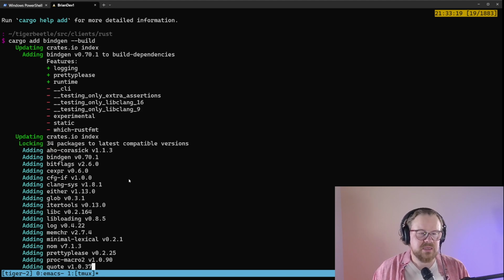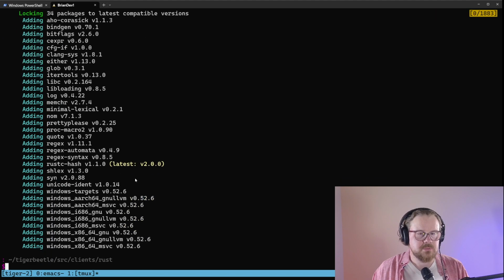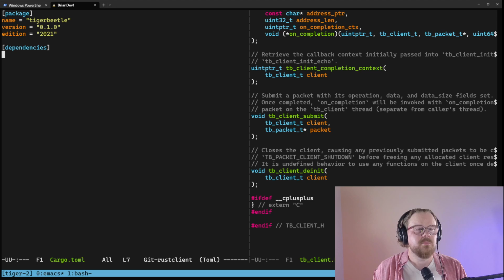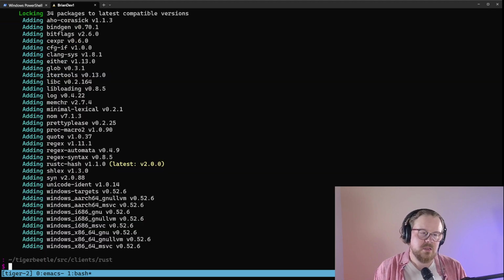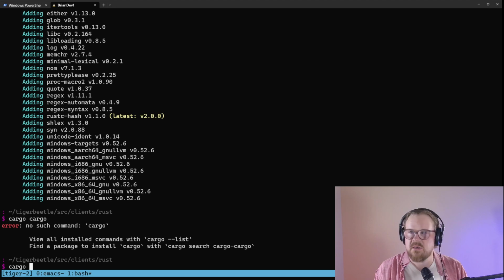The lock file just locks all the dependencies in place. Great. This looks awesome. Let's go back here and Bindgen. We got Bindgen now as a build dependency. And let's go ahead and type check that. Cargo is not a command.